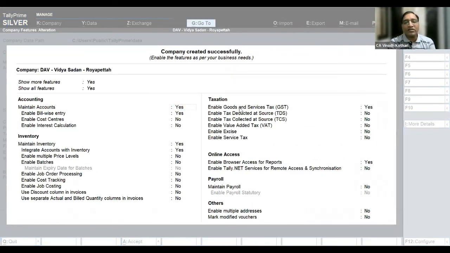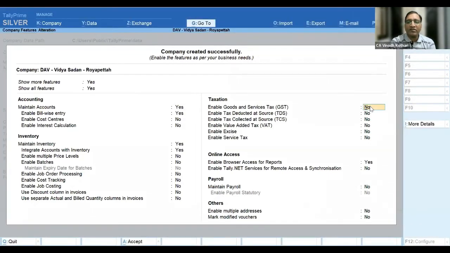And last, you can see this goods and services tax. Only one thing you need to change. This goods and services tax, you make as no. Just double click on that, it will become no. We are not going to maintain GST now, so we'll not confuse ourselves with GST. Just double click on GST, goods and services tax, and make it no. And then save it. Again, how to save? Enter, enter, till you go to the end.